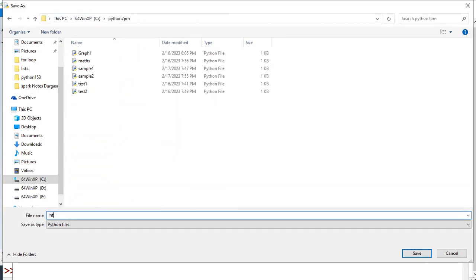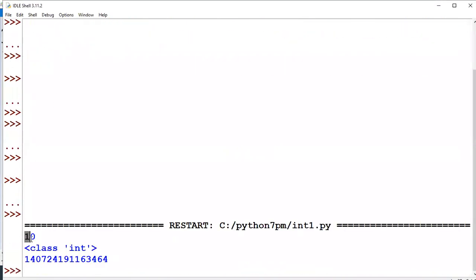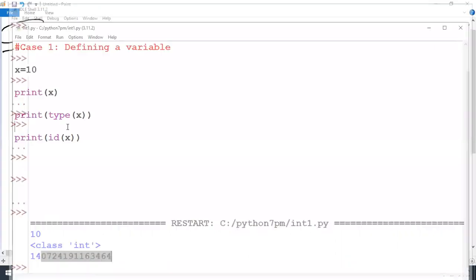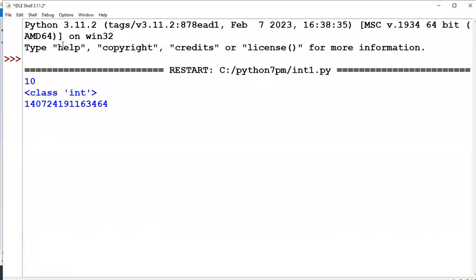Any name with the .py extension, for example int one dot py. Now we say Run Module. It shows 10 as the content, the integer type, and its address. Once again, Run Module. It's printing the content, the type and its address.